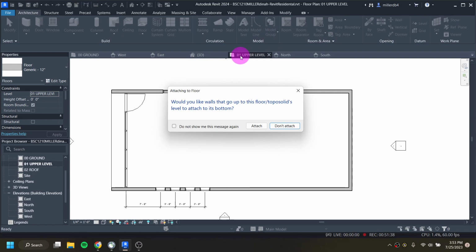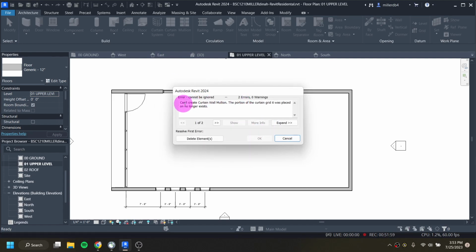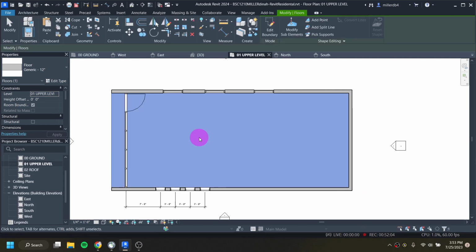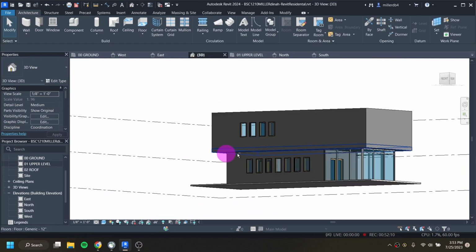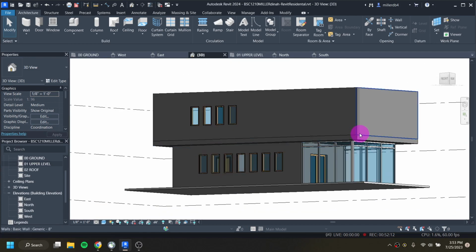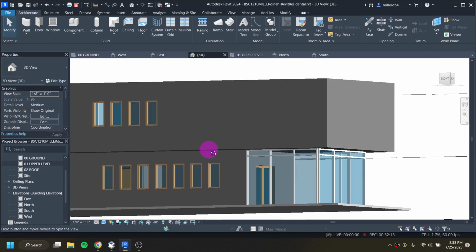Whenever we go to make our floor, right now it's asking, do you want the walls underneath it to attach to its bottom? So it's saying, because this floor itself is 12 inches thick, it's going 12 inches down, and it is going to be overlapping a little bit the walls that we have on level one. So I'm going to click attach. This is just warning me about the curtain wall grid that I have over here. So I'm just going to click on delete. And when we go look at it three-dimensionally, it just has adjusted this in order to make it fit in a little bit better or a little bit nicer.